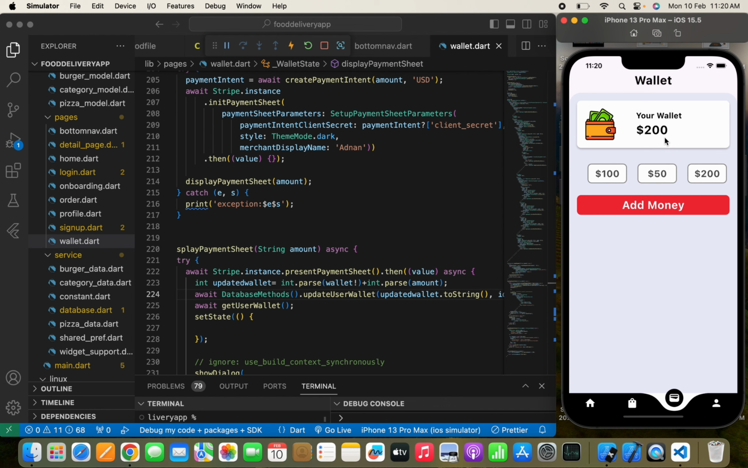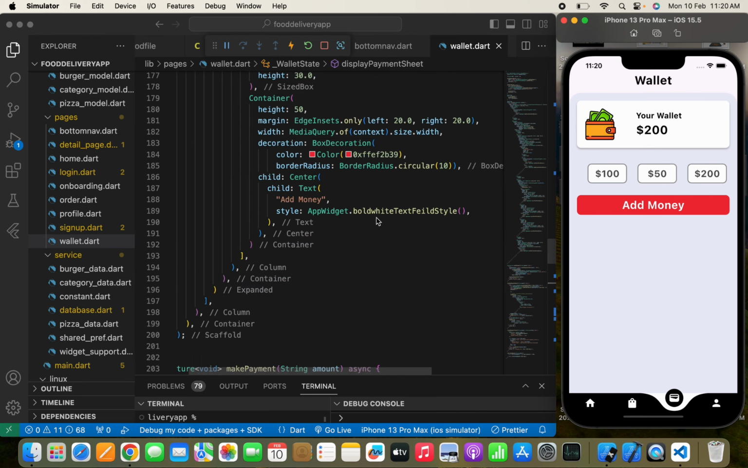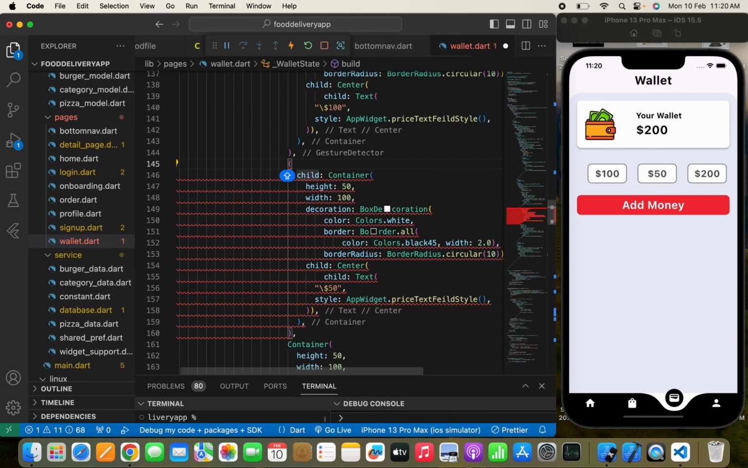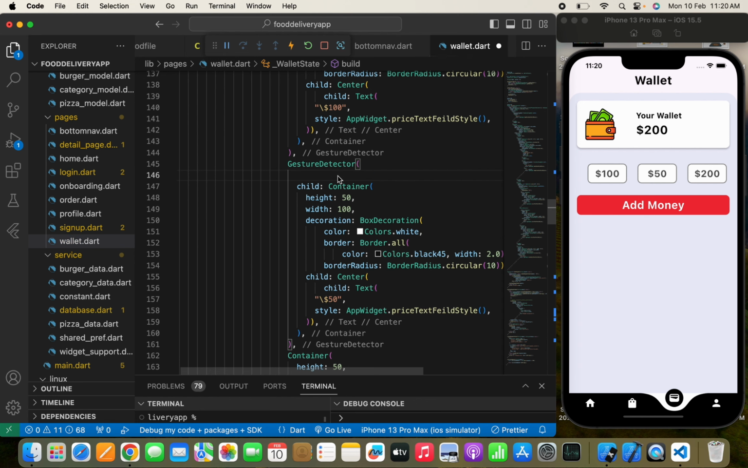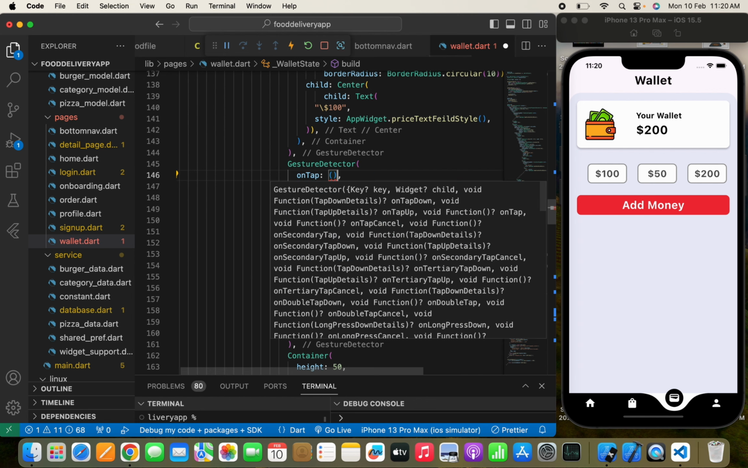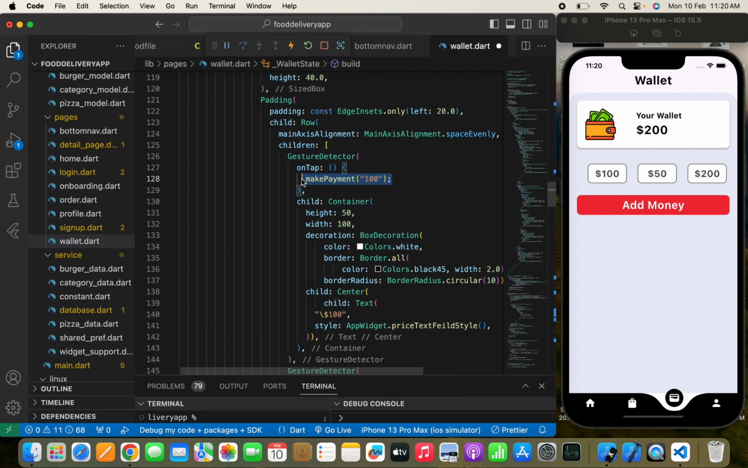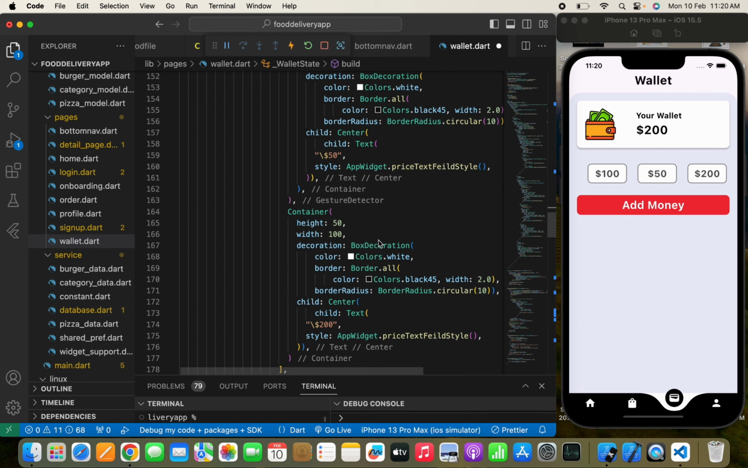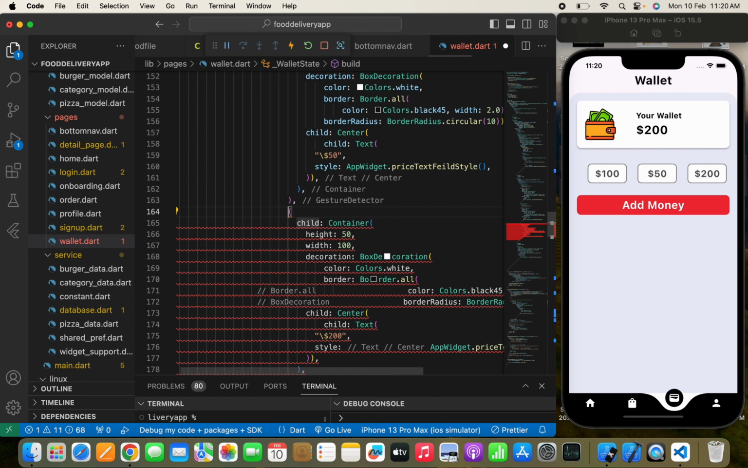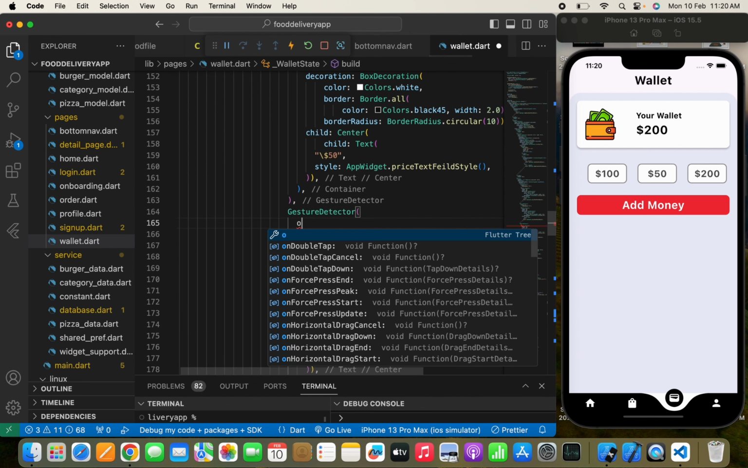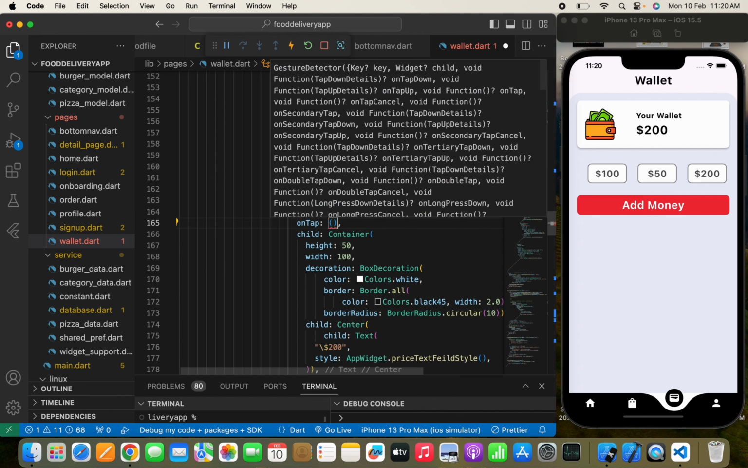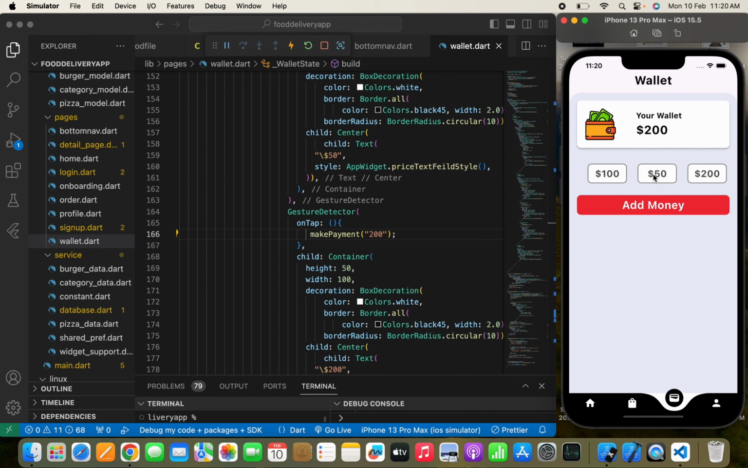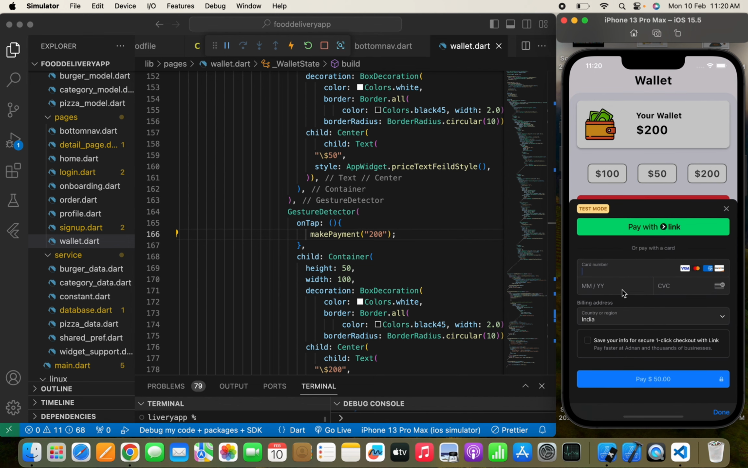And yeah, so let's do the same for the $50 and $200. So now I'm going to wrap up the container with a gesture detector here again, and in the onTap method I just need to pass this case. So let's pass the make payment function to this one. So let's pass 50 and let's pass again. So wrap the widget with the gesture detector, onTap, and now I'm going to pass the amount which is 200. Yeah, so the same thing is going to work. If you want, I will test that, do not need to worry.